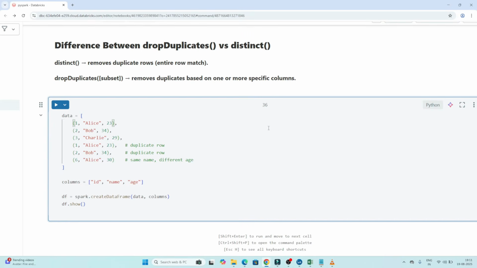Hello everyone. In this particular video we are going to discuss drop duplicates and distinct functions in PySpark. By the name itself we can understand: drop duplicates and distinct we generally use whenever you have duplicate records and you want to remove or handle those records.